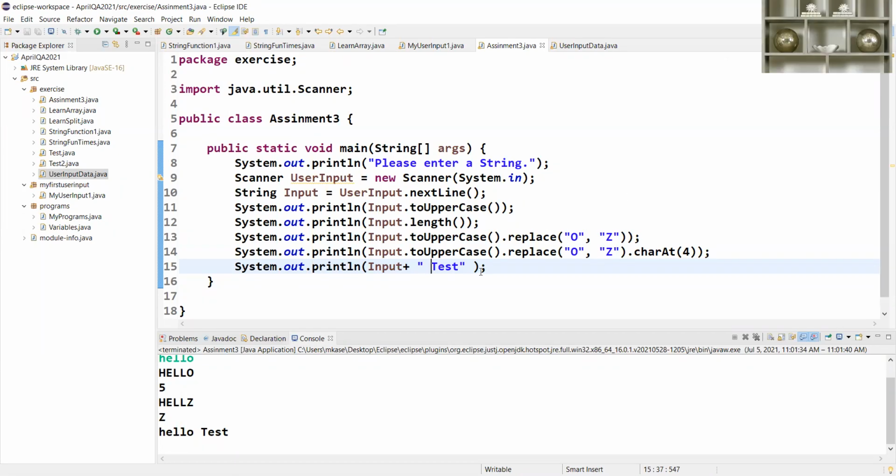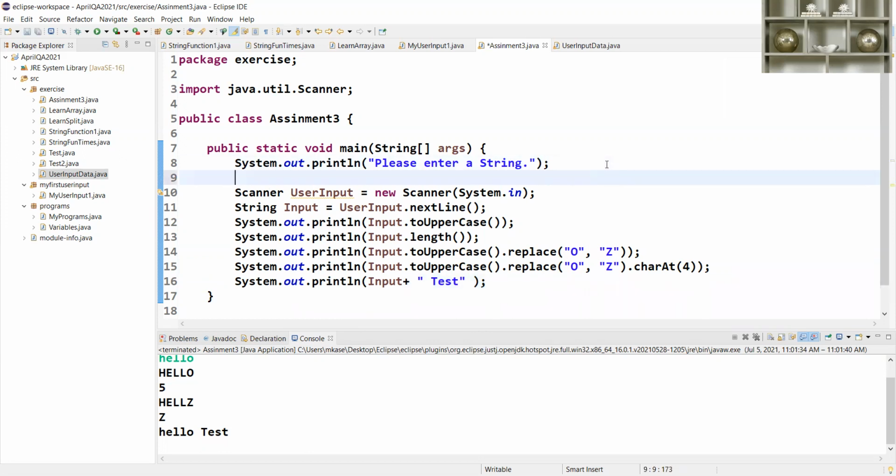Hello, friends. I'm here to talk today about how to use multiple string functions in Java, right? So for instance, let's say I wanted to ask a user, please enter a string. This is just a simple general concept.